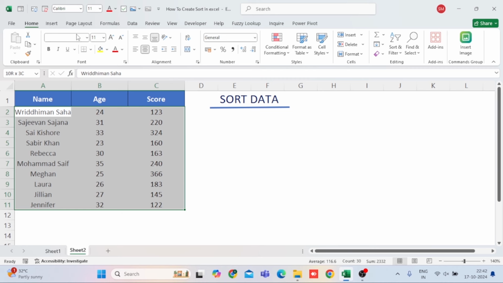Once your data is selected, head over to the Data tab on the top menu. You'll see a section called Sort and Filter. Now click on the Sort button. This will open the Sort dialog box.